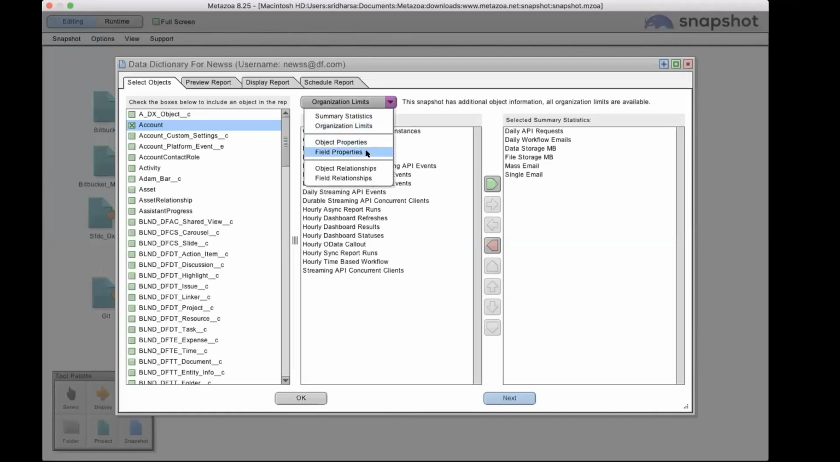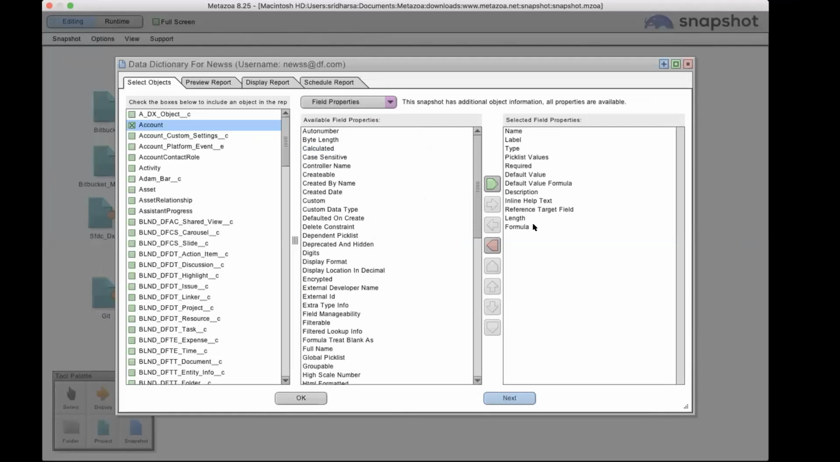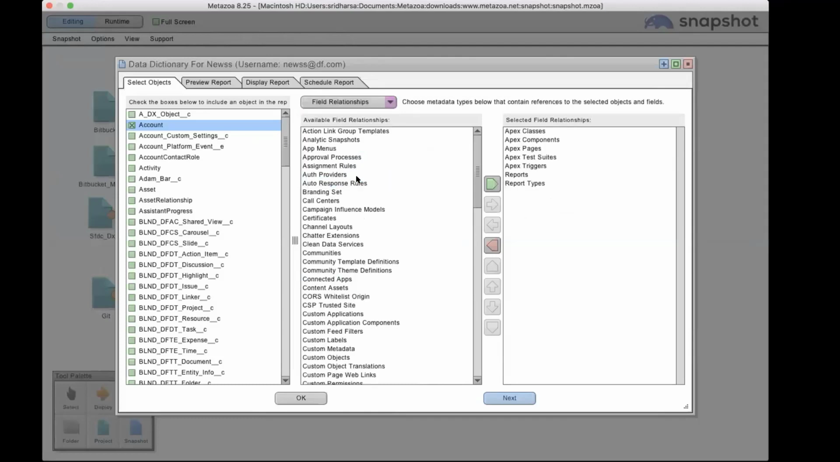Object properties, field properties that include things like what's the actual formula behind my formula fields, description, help text, whether things are required or not, picklist values, the type of my object, whether things are encrypted or not, all the way down to your relationships. Where are my objects and fields being used? And you can add anything you want.